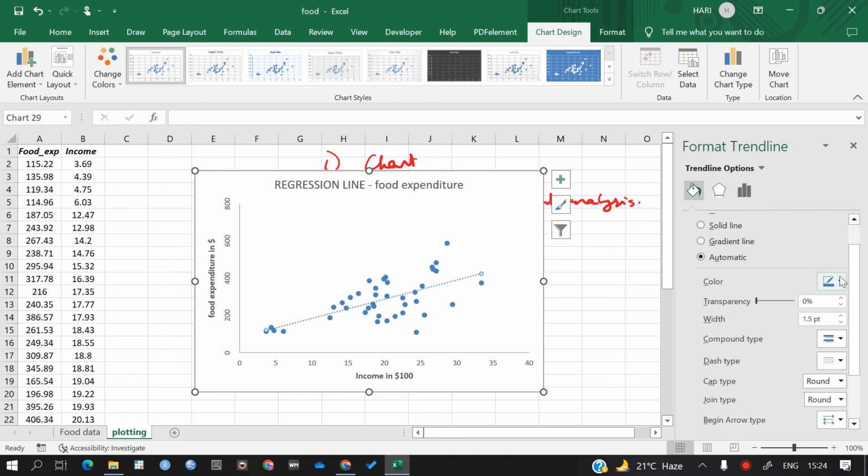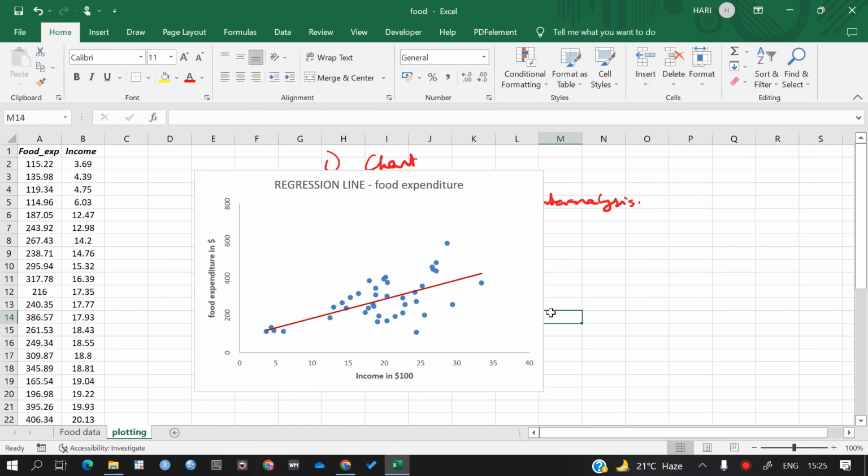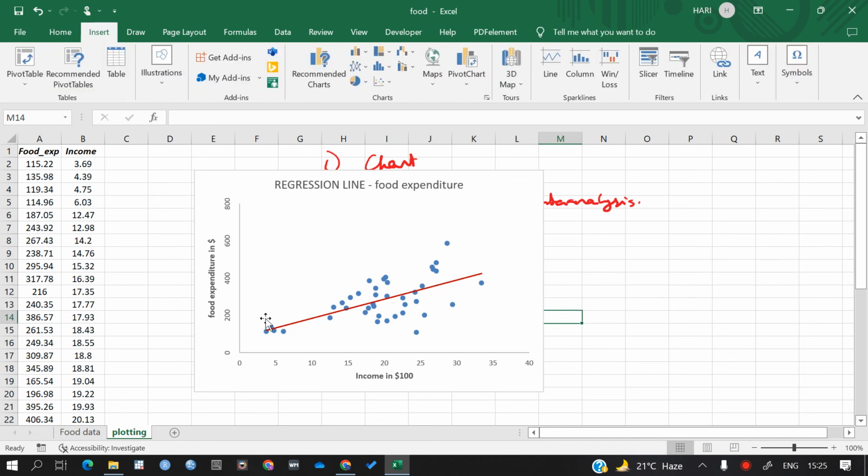Now I will be changing the color to red, so it will be more visible. And you can select the type; it is a dotted line. If you want a solid line, you can select the solid line. So now it is changed into a solid line. So now we have plotted the regression line for the food expenditure using the chart function.